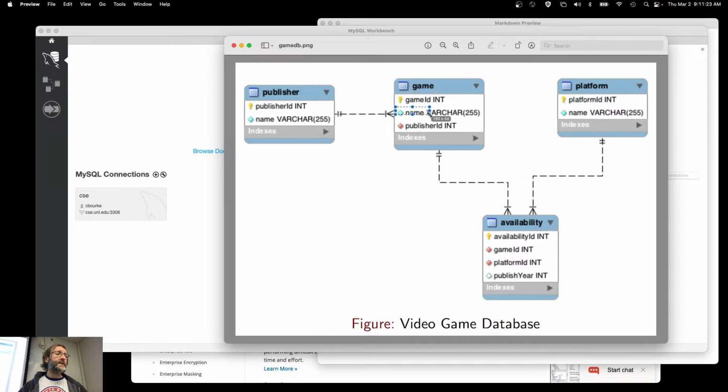The second one we've got is a name. What's its type? varchar 255. By the way, the type over here is int. What do you think int stands for? Integer. What does varchar stand for? Var, variable. Char, character. In other words, this is a string. Publisher ID is also an integer, but it is this little red thing here, which denotes a foreign key to another table.